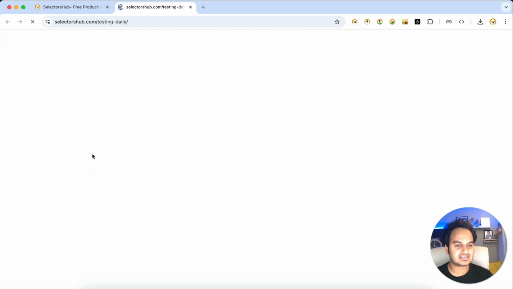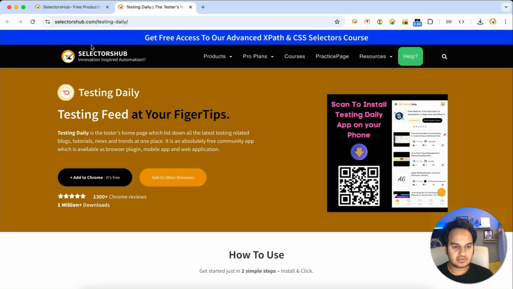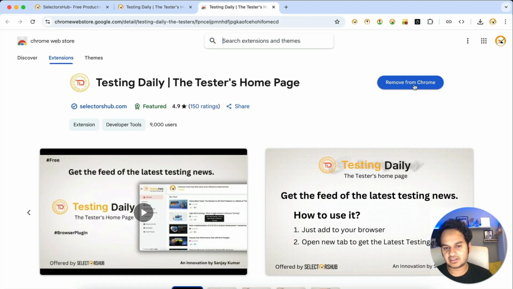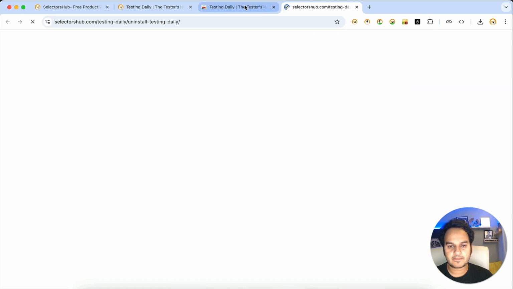How to use it? Simply open this Testing Daily on the SelectorsHub website. Here you can add to Chrome. This is also available as a mobile app, so you can scan this QR code. It is available on both Android and iOS. So let's say Chrome, you can simply install it. I have already installed it on my browser. Let me just remove it and show you guys.